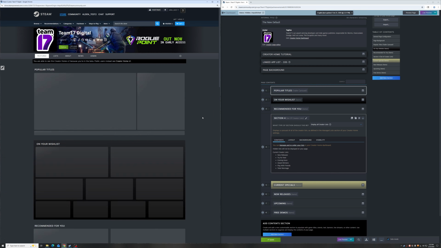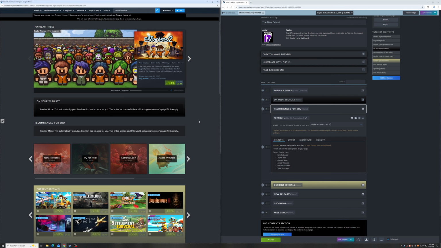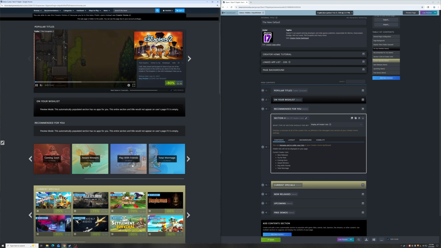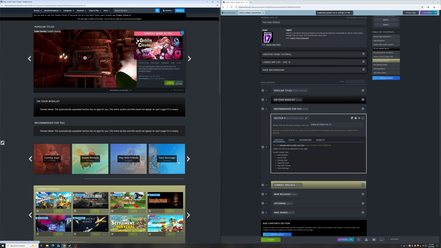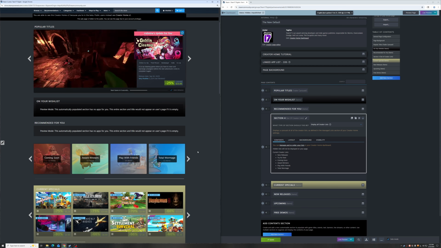So you can create any number of lists for any number of reasons and name them whatever you want, put whatever games that you want on there. You can see there's some lists where Team 17 has created for Play with Friends or Total Wormage, which is their collection of all the worm-related games.